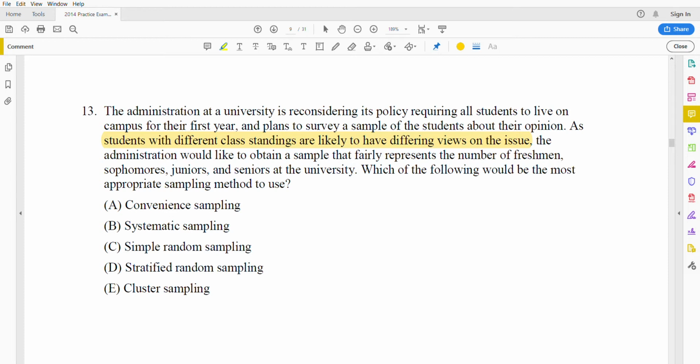The administration would like to obtain a sample that fairly represents the number of freshmen and sophomores and juniors and seniors at the university, right? So we want to make sure that people from all grade levels are included in this sample of ours. Okay, so which of the following would be the most appropriate sampling method to use?